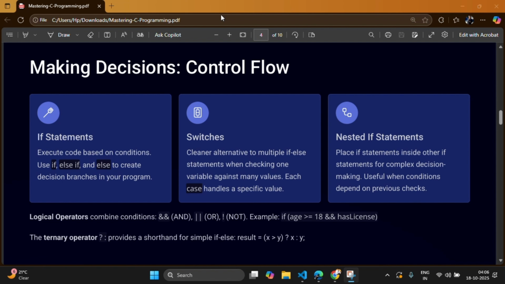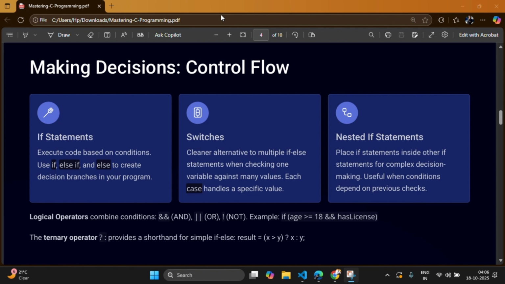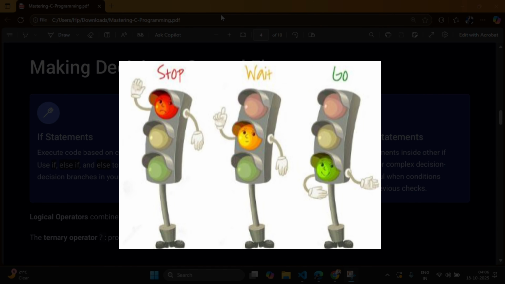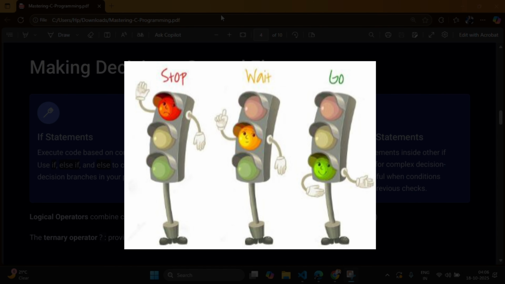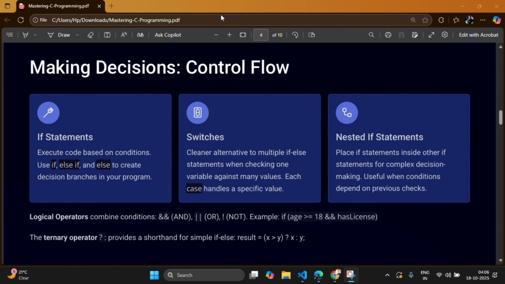If we want to check if a user is above the age of 18, he can vote, or else he cannot. Or you can check if the traffic light is red, we should stop; yellow, we should wait; green, we should go. These are the programs we can make. These are the basic versions. We can use very high level stuff with if statements, but let's just start.